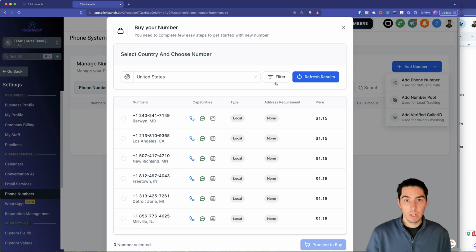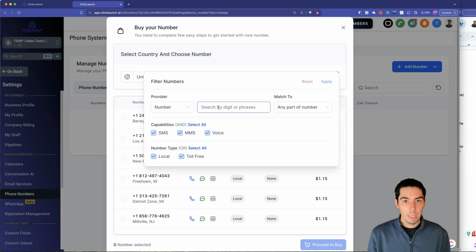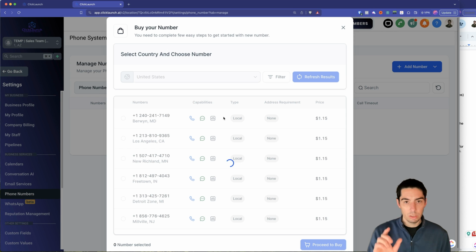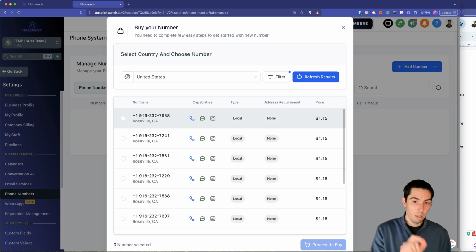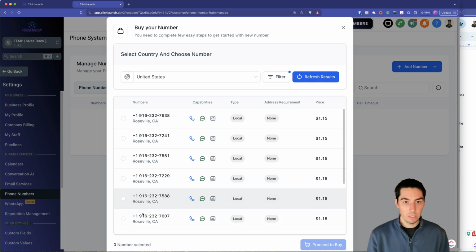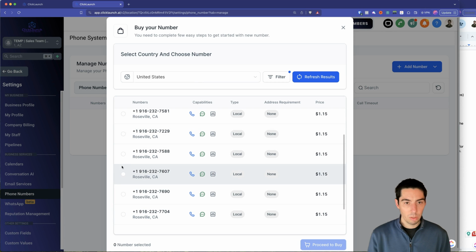But if you want to find a specific area code, I click on Filter. Then I change the match to, and select, First part of number. Say I wanted to choose the area code of 916. Type that in and click Apply, because it's going to search for all numbers that have the beginning part of 916. Now I found all these 916 numbers. So I can scroll through, pick one I like, select it, and click Proceed to Buy. So if we do that.